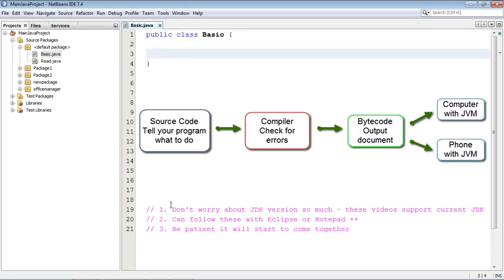Now, there are a couple of points I'd like to make. First is, don't worry necessarily about the JDK version you're using so much for these videos. They will support any JDK that you're on and the current JDK. I always make sure that the code used in these videos works on the very current version of JDK. And if it doesn't, I'll actually re-edit the video. So whatever the current JDK is, you can just download that. And I'll show you how to do that in the next video. What software you need to use and what software you need to download.